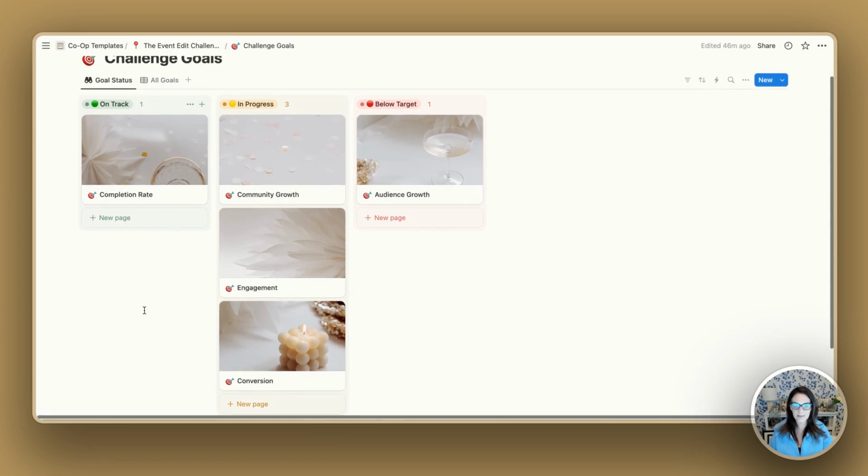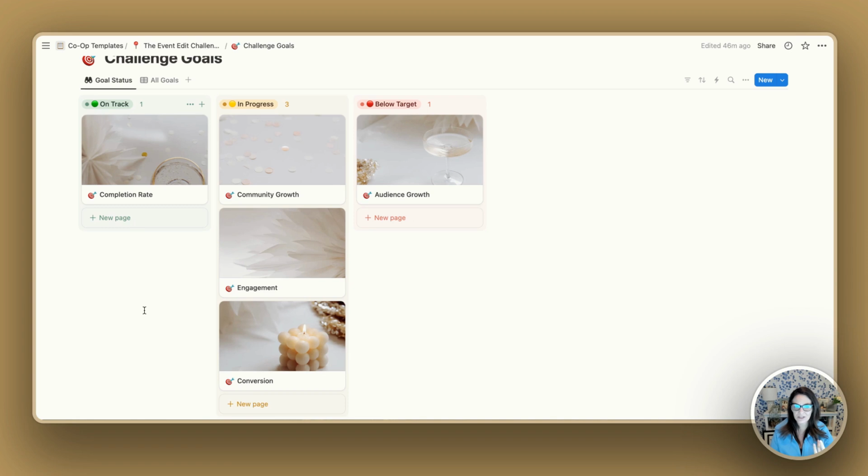Now, I 100% believe that there are five really strong metrics to look at when you're planning any challenge. And those are completion rate, community growth, engagement, conversion, and audience growth. Community growth and audience growth are different. I had a little question about that recently. For me, community growth is just the members in my community. And audience growth is really the purpose of my challenge, which was to grow my newsletter list, social media, that broader audience group.